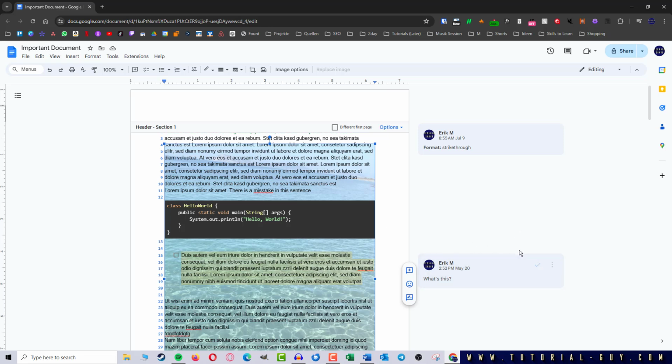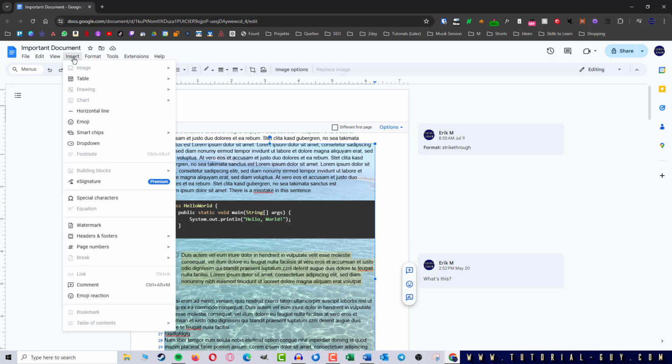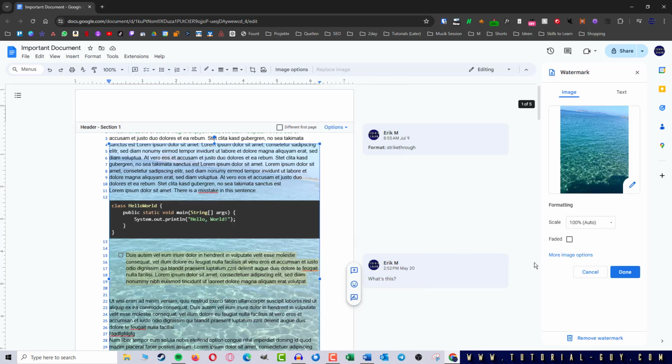If I want to edit my watermark again later, I can call it up again at any time over Insert and Watermark. And that's all you need to know.